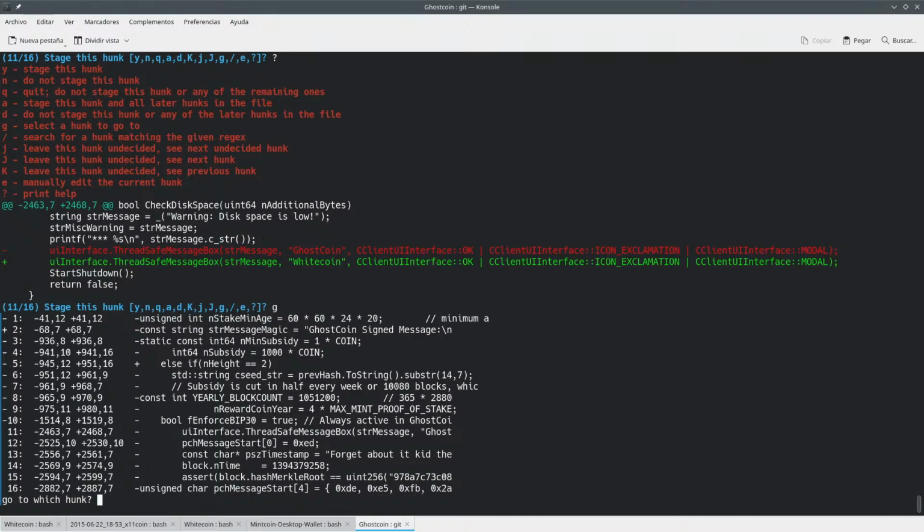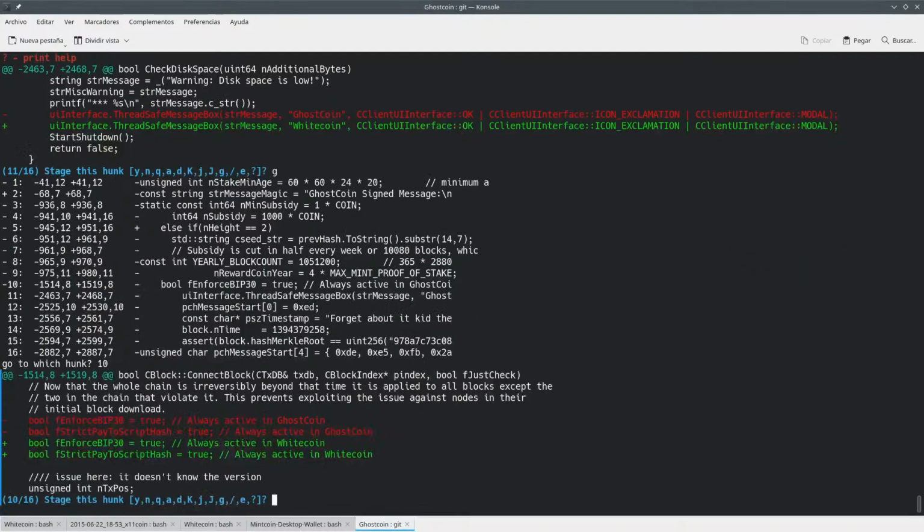We'll check this space. Okay, I can see the lines here. So this is to something and this is to something. Yes, I want to go to number 10. Yeah, this is what you have done so far. You want to go to number 10.